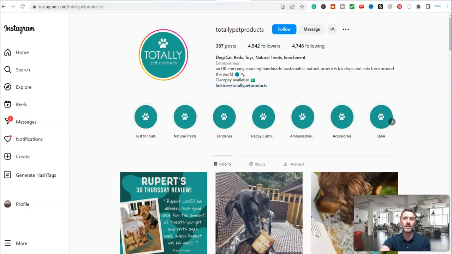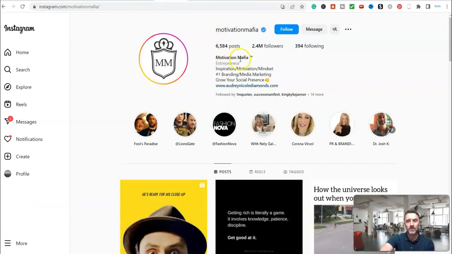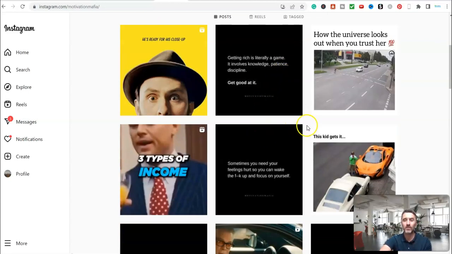What about a different niche? Well, let's go and look at this one over here. So this one is called Motivation Mafia. And again, I mean, look how simple this is.